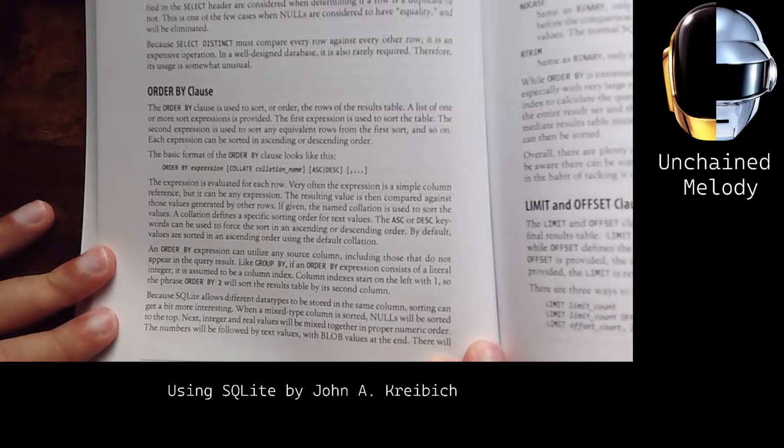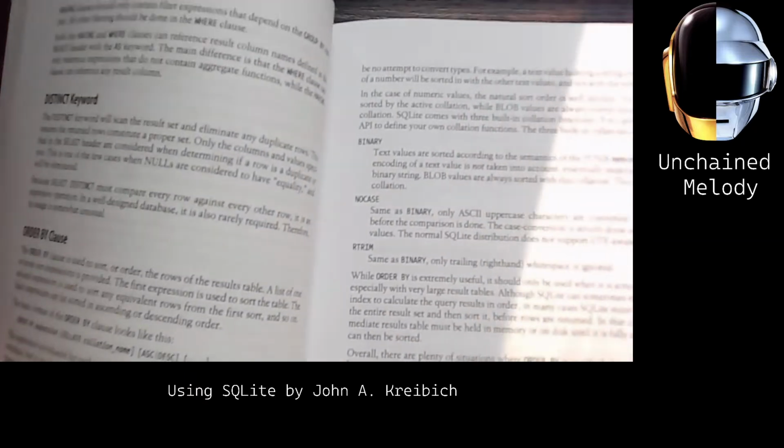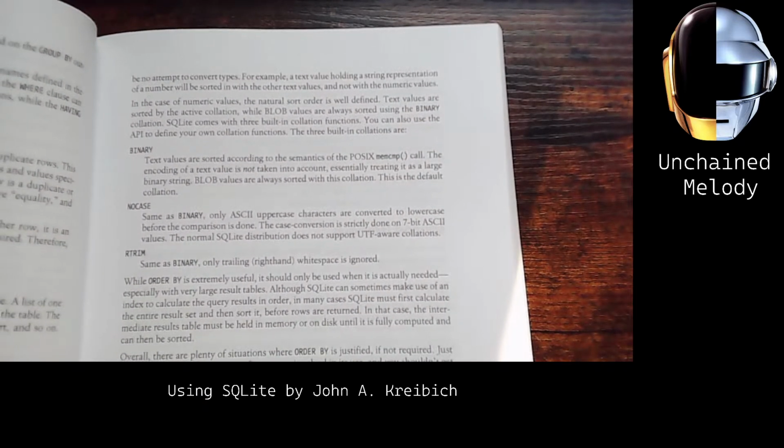Column indexes start on the left with 1, so the phrase order by 2 will sort the results table by its second column. Because SQLite allows different data types to be stored in the same column, sorting can get a bit more interesting. When a mixed type column is sorted, nulls will be sorted on the top, next integer and real values will be mixed together in proper numeric order. The numbers will be followed by text values with blob values at the end. There will be no attempt to convert types. For example, a text value holding a string representation of a number will be sorted in with other text values and not with the numeric values.